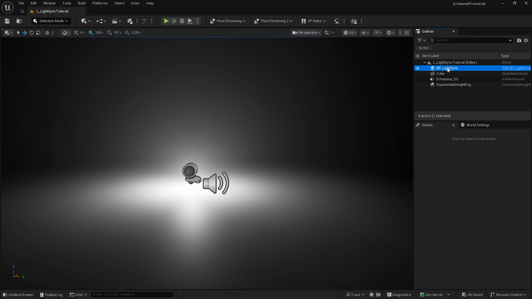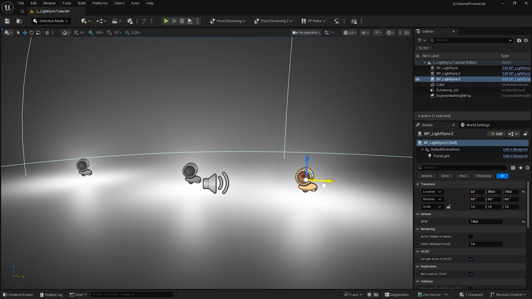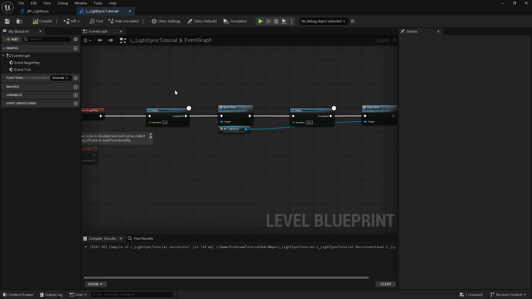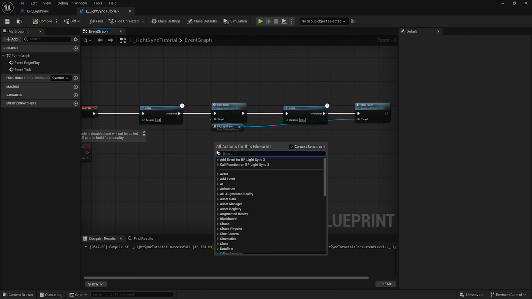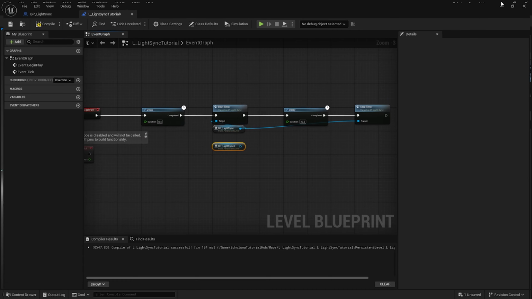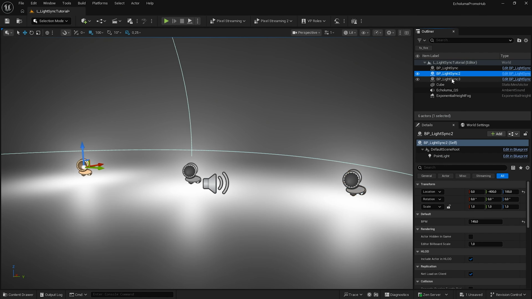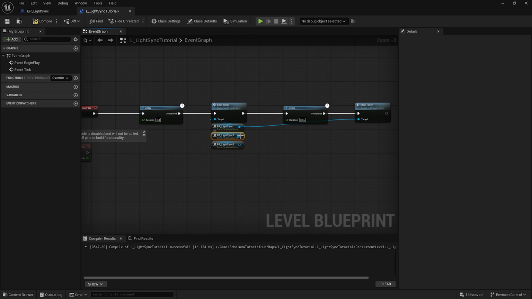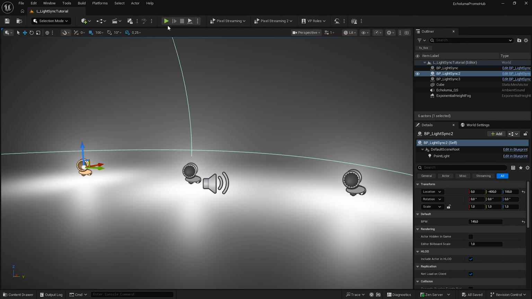Finally, duplicate the existing blueprint in the scene twice to create 2 more synchronized lights. Select each blueprint one at a time, create references to them in the level blueprint, and connect both the beat timer and stop timer events. Press play and enjoy your music synchronized light show.